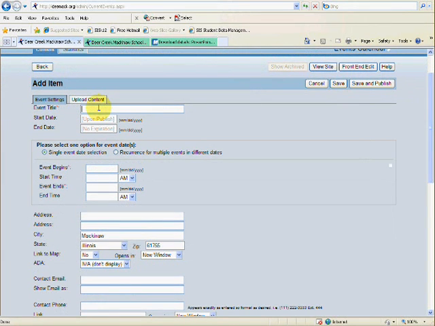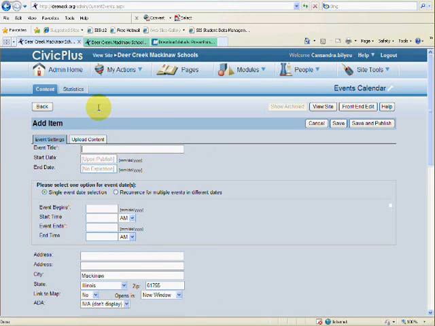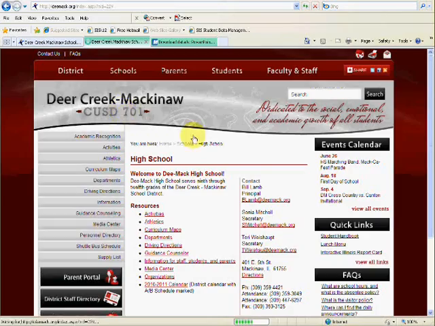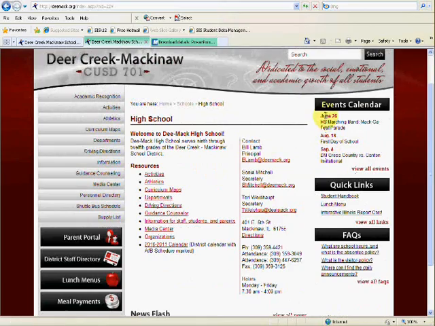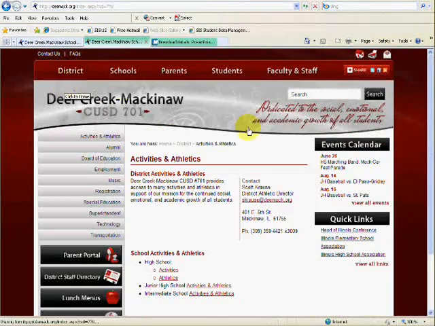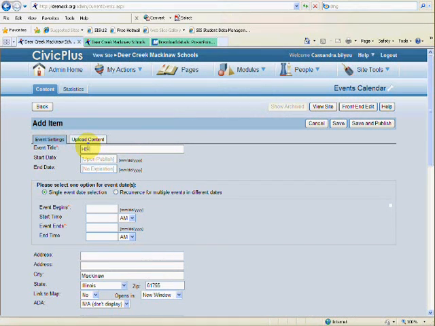The event title is important because this calendar gets published to multiple areas. It gets published to the high school calendar, which shows up on the high school page right here on events calendar. It also gets published to the district activities and athletics. I want to make sure that HS is listed first because it's a high school activity, and Tech Club would be the item that would be second.